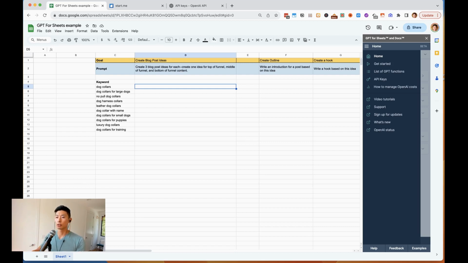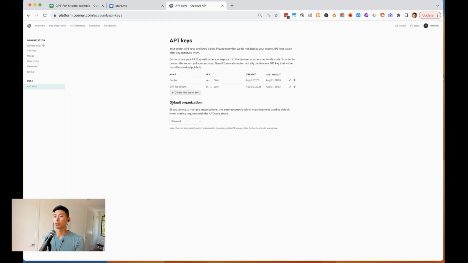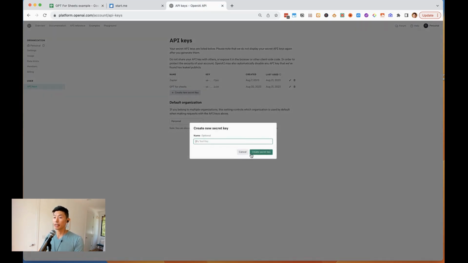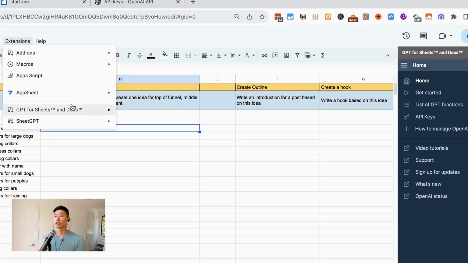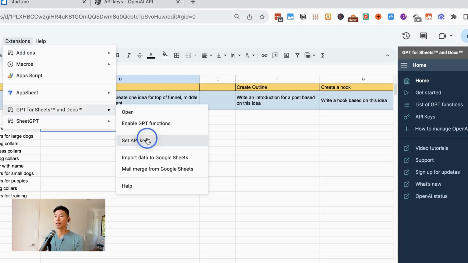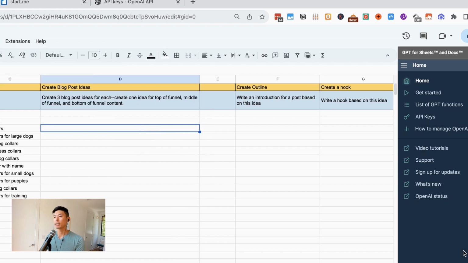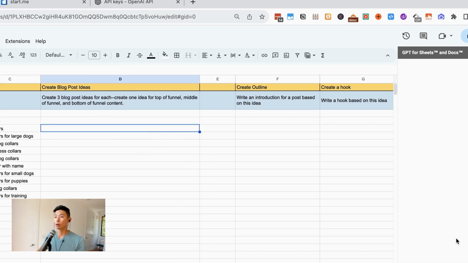So in order to do that, you can just Google OpenAI API keys, or I already have it here. So you just create new key here, create a key, copy it, and then you would paste it in. So you can just go to here, GPT for Sheets, then set API key. Once you set API key, you just paste in your API key and you are ready to go.